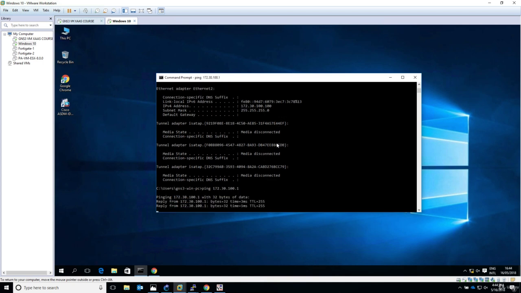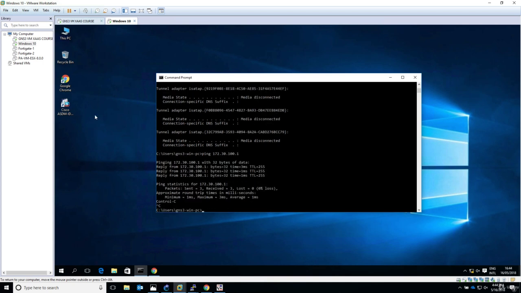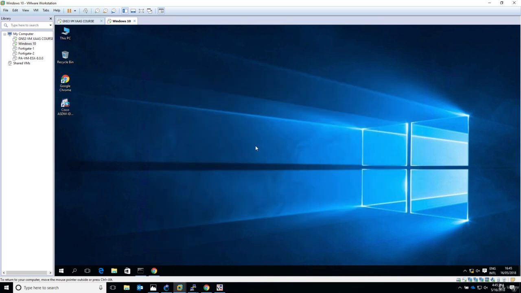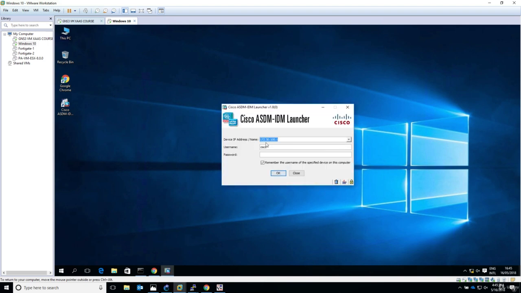Now let's try to ping the management IP address of the ASA, and we have reachability. So you can see here on the desktop that I have already installed the Cisco ASDM launcher. So if you just double click it, something will appear here in a second, and anyway we will have the possibility to connect to the ASA. So the IP address, username and password, remember we have just defined it, and so on.